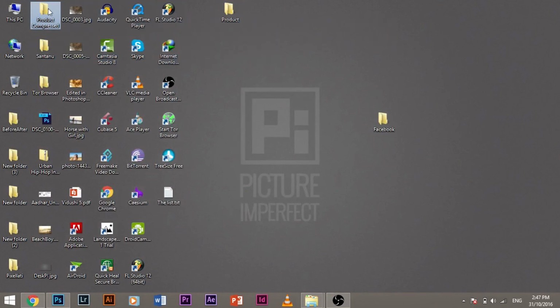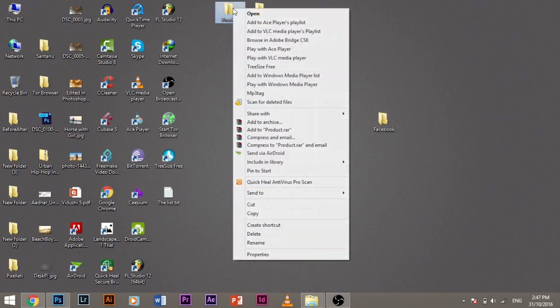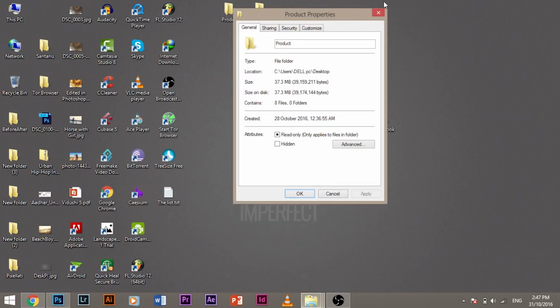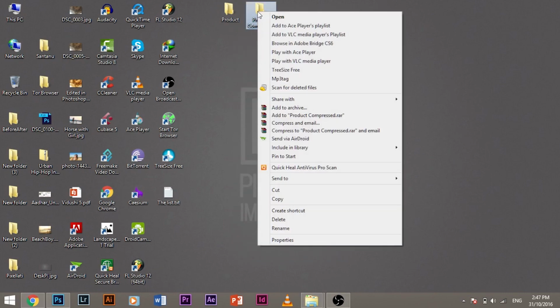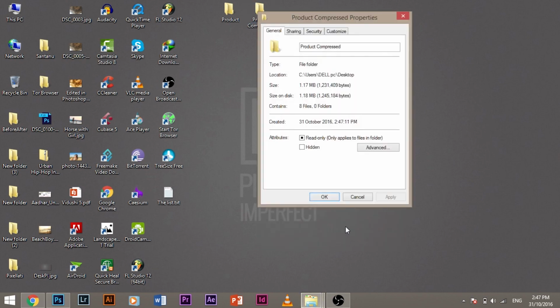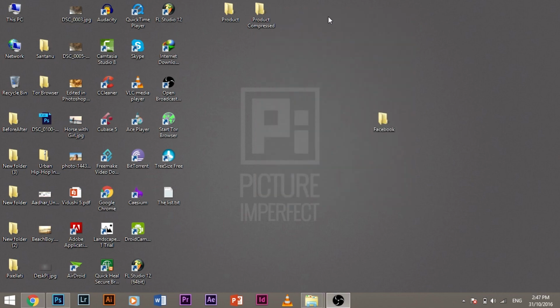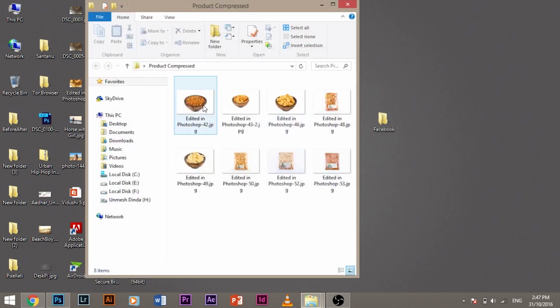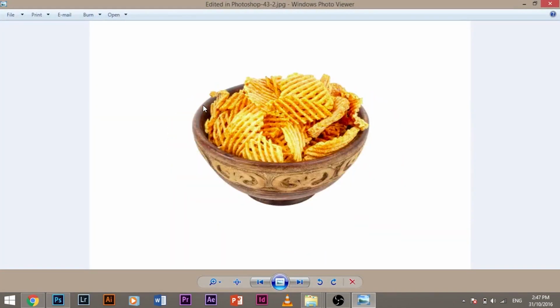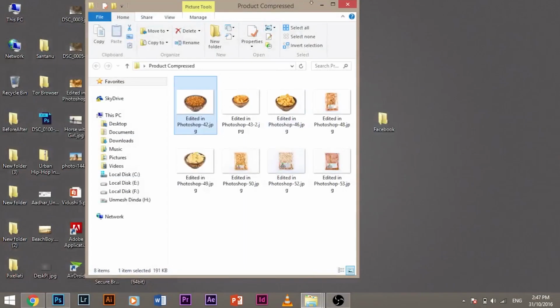Okay, let's bring that folder here. So the product is, as you saw, 37.3 MB, product compressed, just 1.17 MB. Now that's a lot of reduction. Let's look at the images. Let's look at the image quality. Perfect for Facebook. Perfect for Facebook. So that was a little tip there. Hope that was helpful. Now you can streamline your workflow and you're ready to rock the social media.